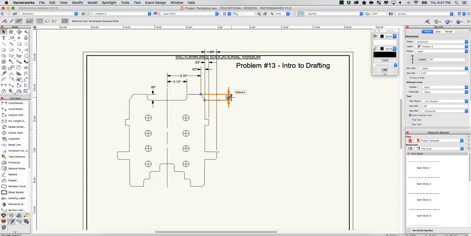Okay, 0.95. Now let's see. Now let's do this guy right here. Okay, now we're going to do the 4.08. And it's going to be right there. Okay, and now we're going to do this longer dimension.